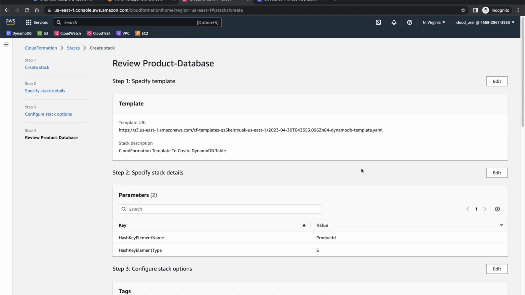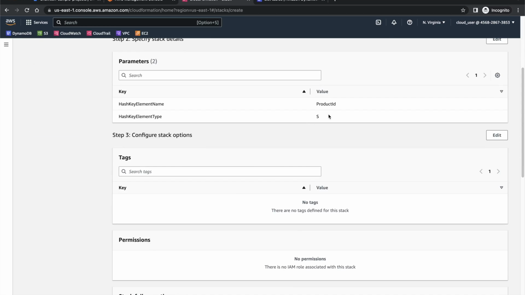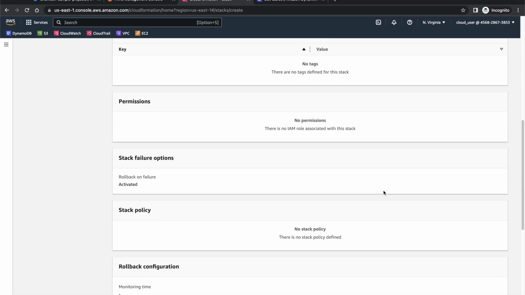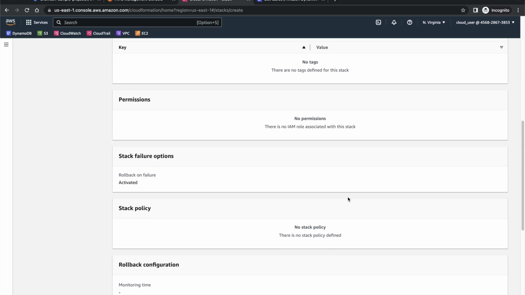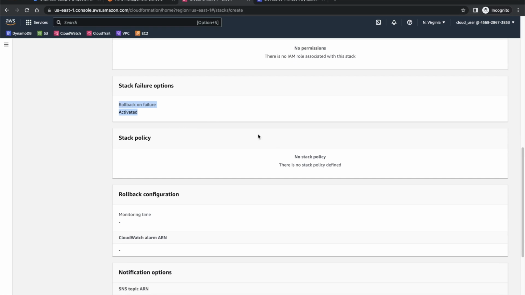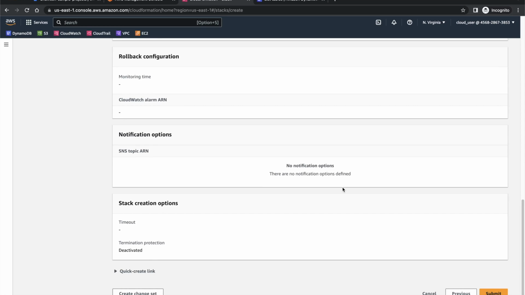You can see this is a review screen where it is telling you this is your template, these are your keys, this is the name of the key and this is the type that you defined. These are your tags and permissions, which I haven't defined. The full rollback is enabled rather than a partial one. If something is created, don't delete those. I have not selected that option. Looks good to me. I'll just submit it.